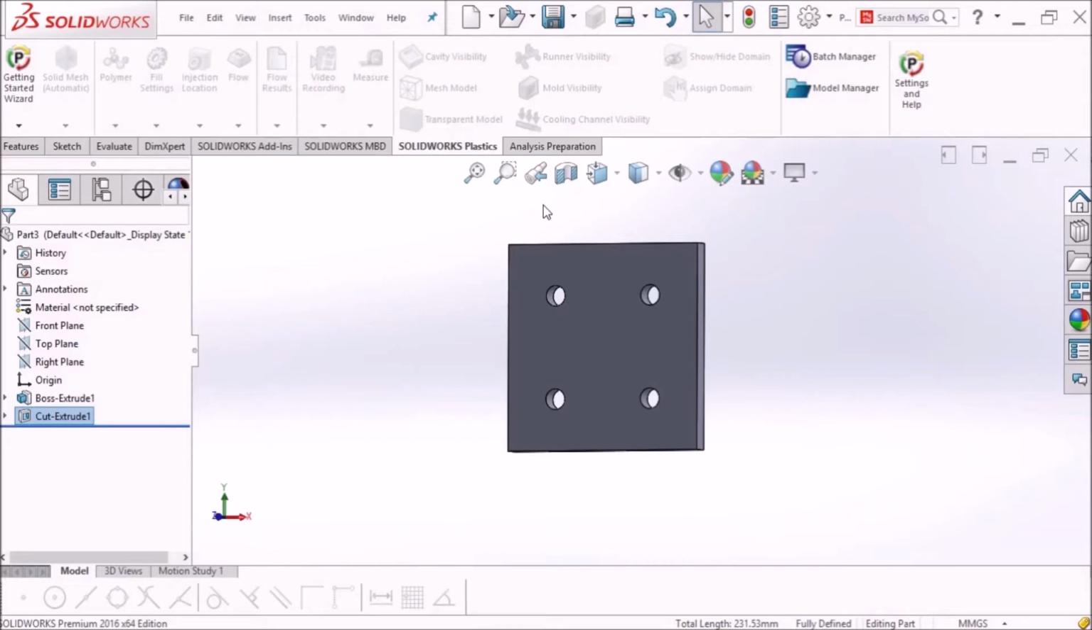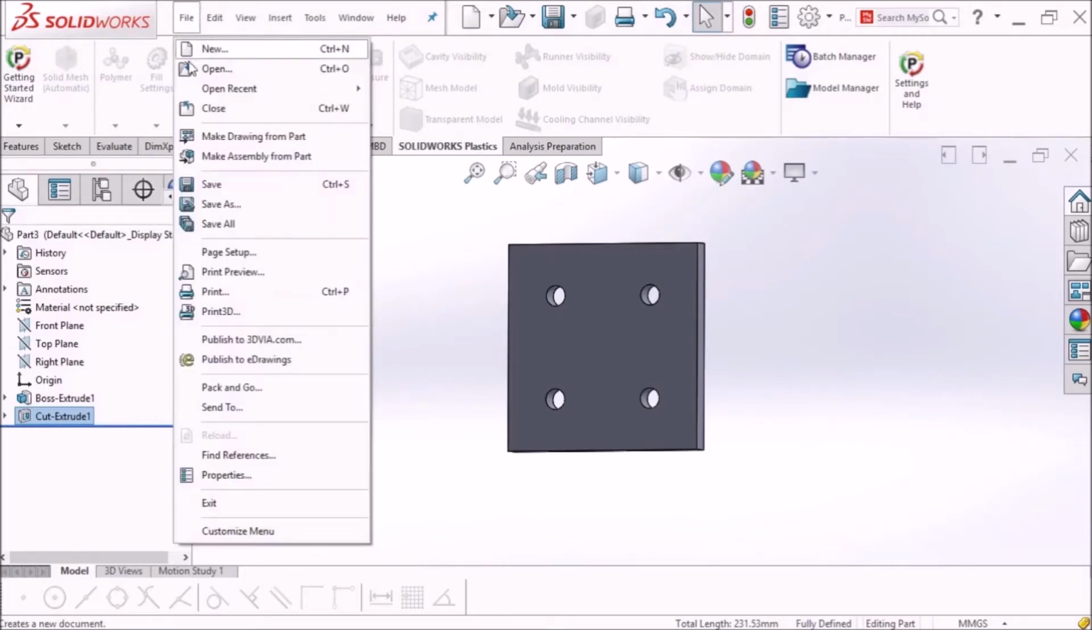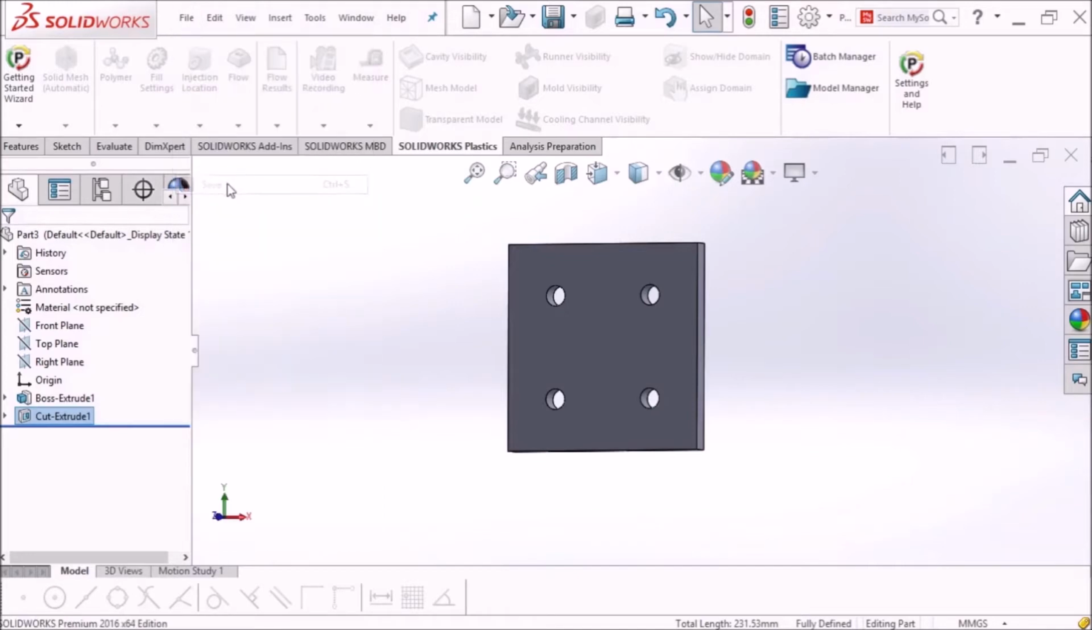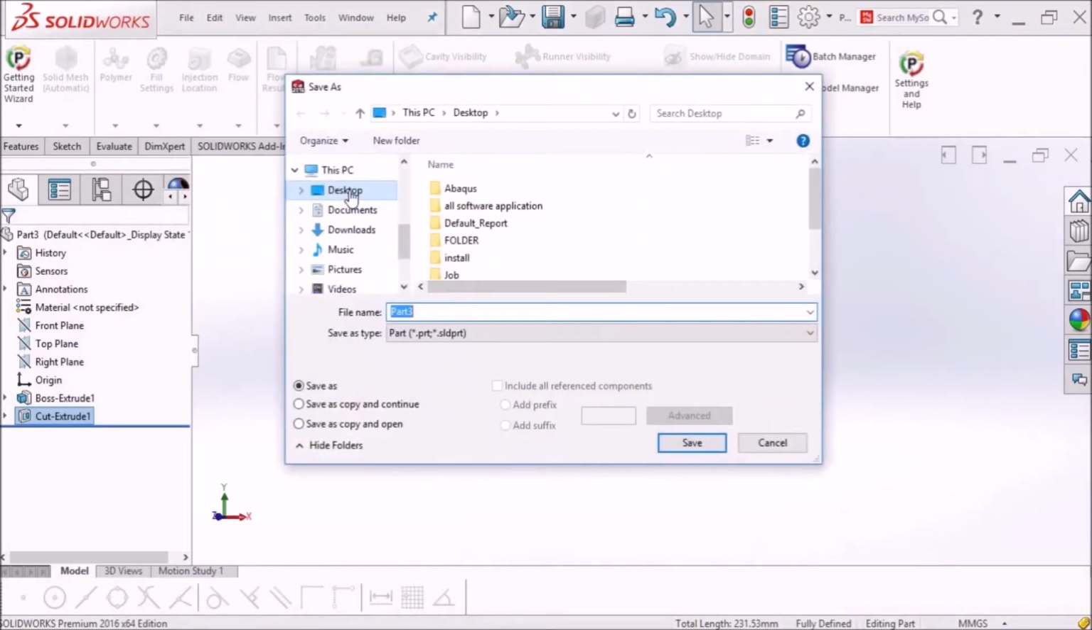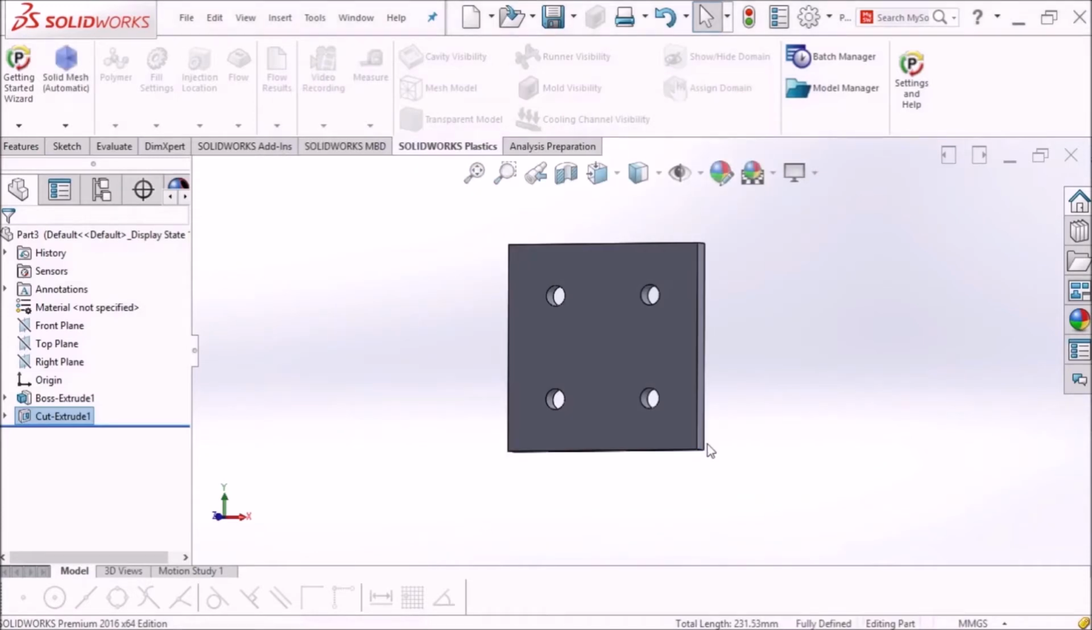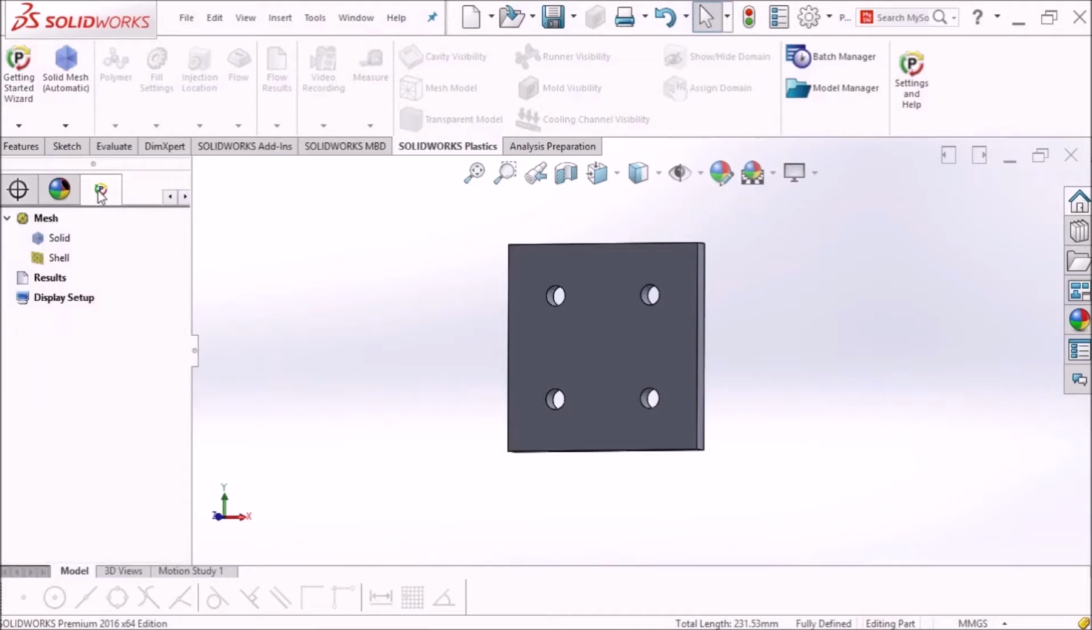So first we have to generate the mesh, but you can see from here the mesh has not been activated. So first we need to save this part to activate the mesh. Okay, and then just save it. Now you can see the mesh has been activated. Now go to the display manager from here and just click it. So from here you can see we have two options.